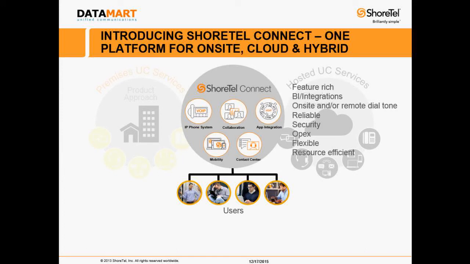So we're going to have a very feature-rich system, business intelligence, CRM integrations. We're going to have on-site and/or remote dial tone, so we're going to be able to choose what fits our business the best. Very reliable, secure with encryption, and it's very flexible and also resource efficient regardless of if you have a cloud or on-site system because of the fact that it's so easy to manage. And again, this is going to allow for some hybrid applications.